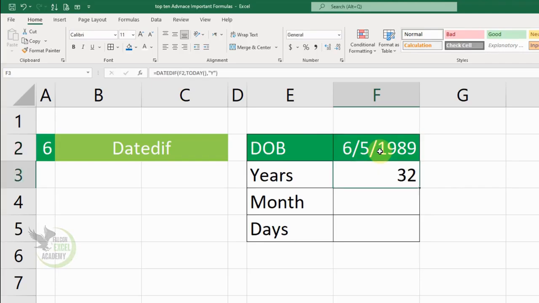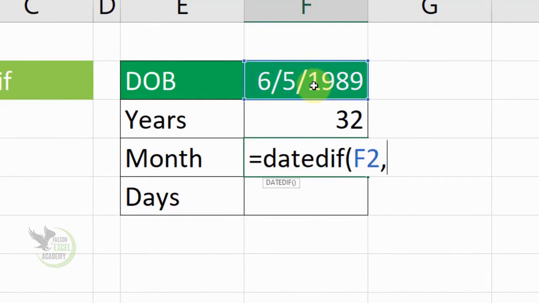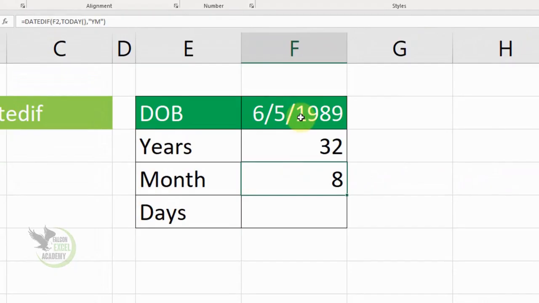Now, after that, if you want to find out how many months are in these 32 years or what the gap is in years and months, you will type the formula again. Then you need to type DATEDIF, open the bracket, then type DOB, comma, today, close the bracket, comma, comma, then type YM, which means years and months, and press enter. Now we have the difference 32 years and 8 months.